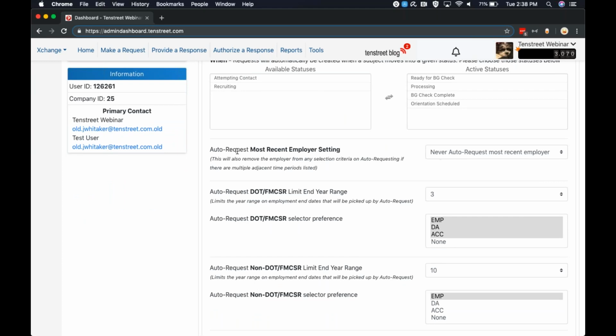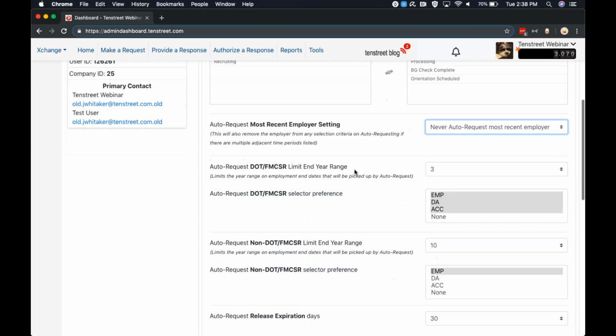Also, next thing is going to be the auto request for most recent employer setting. By default, we never auto request from a most recent employer. That's going to be standard in every dashboard. If you want to manually change that, though, to auto request from a most recent employer when the driver does not indicate do not contact, you can auto request from that. You can select that here and change that. If the driver says do not contact and it's their most recent employer, the automation settings cannot ever catch it and send out. So just bear that in mind.